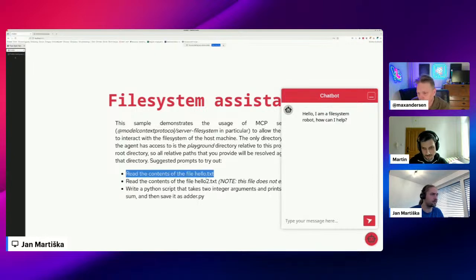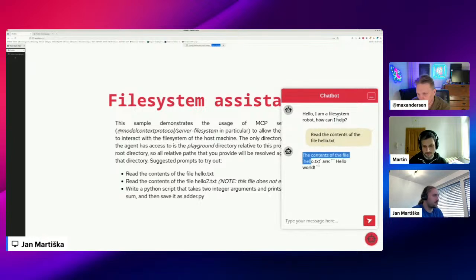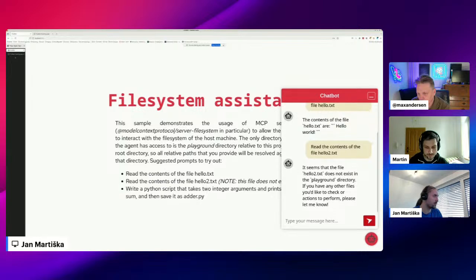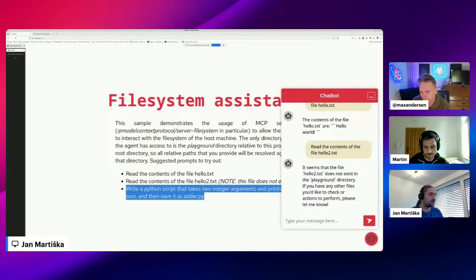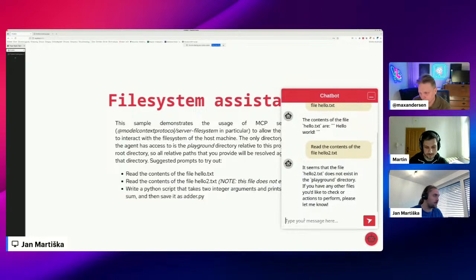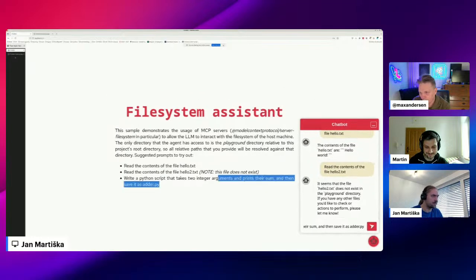So let's say read the contents of the file hello.txt. That's the file that I have created in the playground directory. So you see that the robot has access to this file and can read the contents. Cool. Let's try reading from a file that doesn't exist. Hello2.txt. The file hello2.txt does not exist. Okay. Let's try something a little bit more complicated. Here it says write a Python script that does something and save it as adder.py.